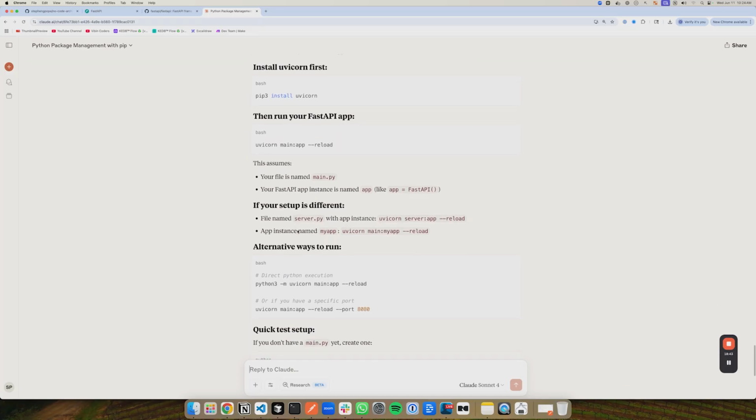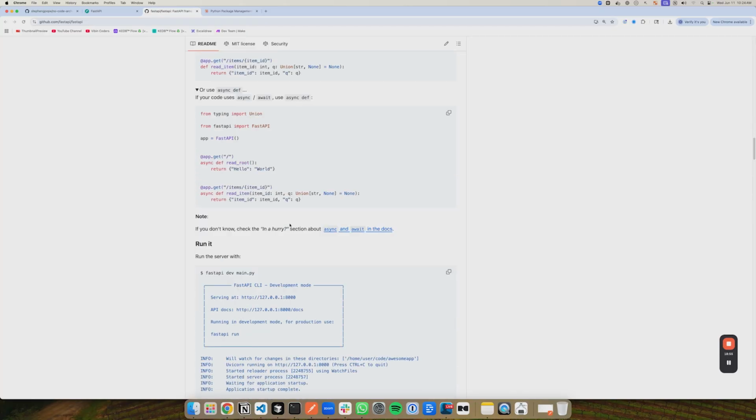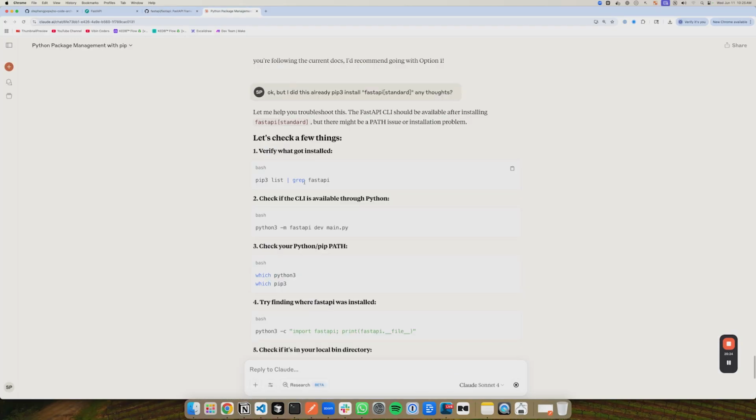So it's basically saying that I have to do it a different way. That's fine, but why is this telling me something different? I like to know these things. Let's verify what got installed. So let's go through this.